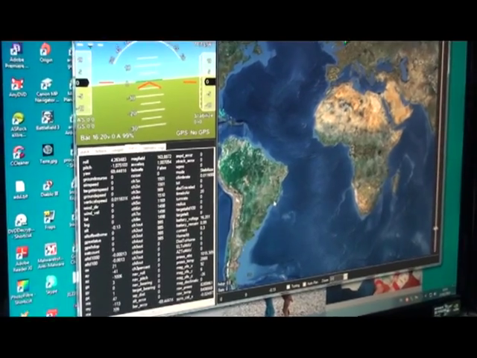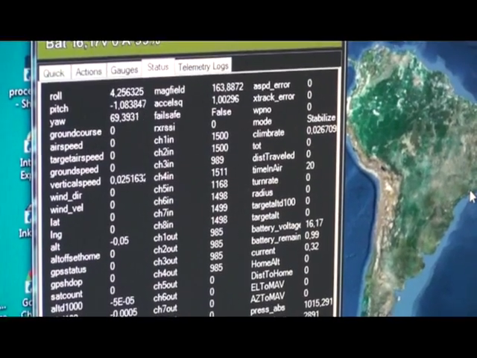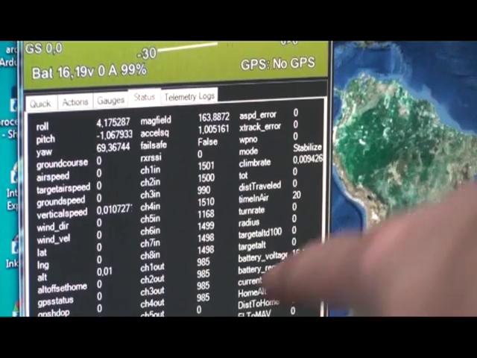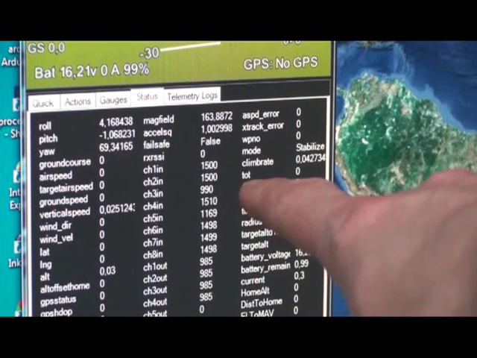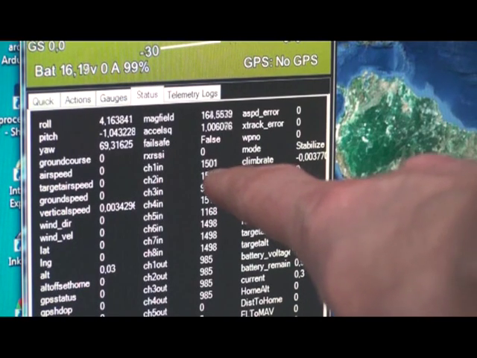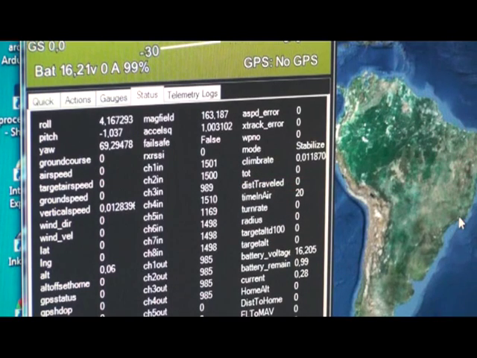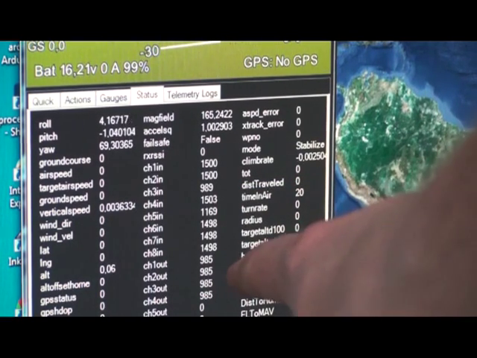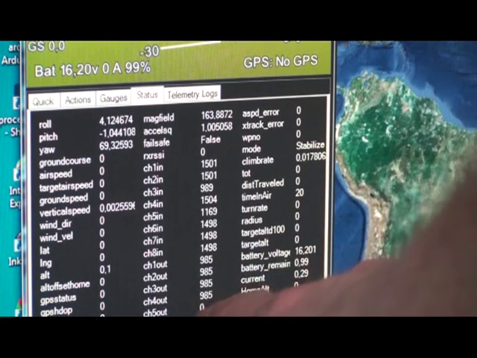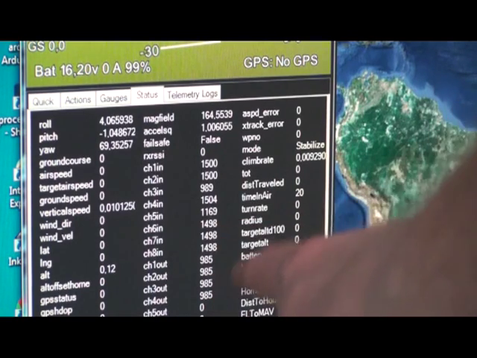If you look at the parameters on the screen, we can see the channels in and channels out, which give the indications of what signals are sent to the motors. At the moment, channel 3 in, which corresponds to throttle, is 989, the minimum throttle. At the moment, you see that it gives out 985, practically the same value on the 4 motors.